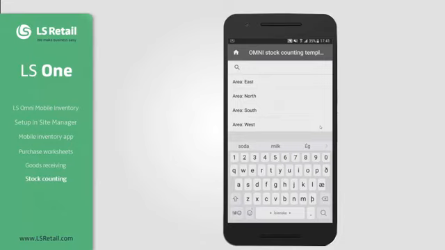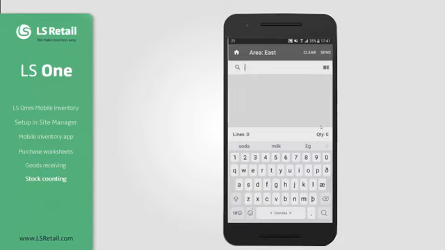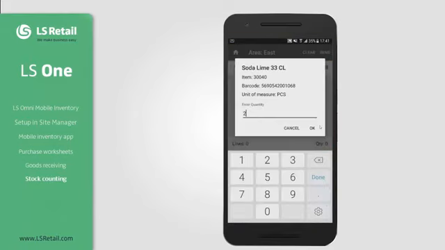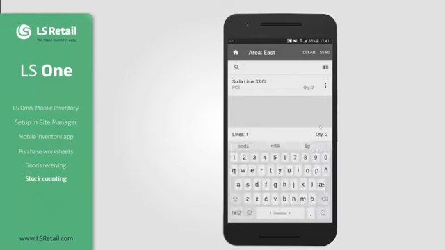The stock counting template has been created in the Site Manager to control a few settings for the stock counting process. Multiple devices can be counting using the same template, and their counts will be inputted to the same stock counting journal. Select the area you are counting. The areas are created for each stock counting template. When counting, items can be added as before, by searching, by entering the item ID, or by scanning.